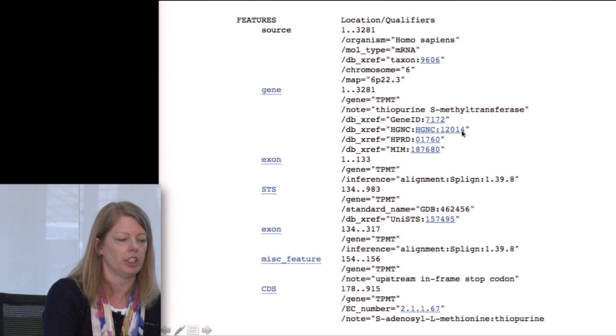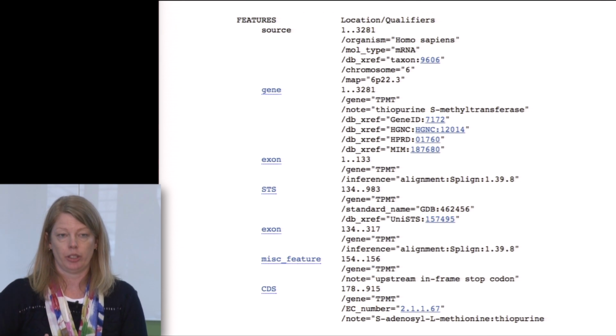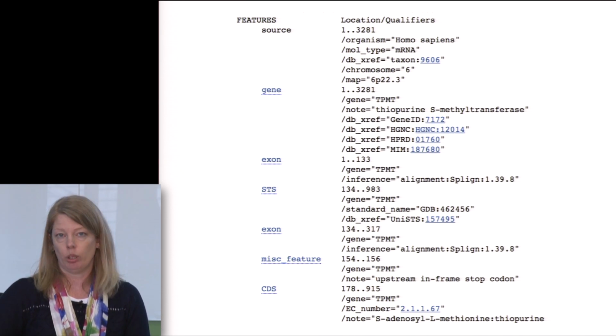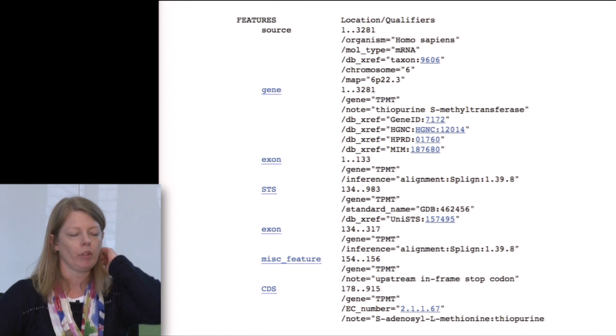The cross-reference to the gene in HGNC, which is the HUGO Gene Nomenclature Committee, so the official symbol for that particular gene. If I follow that link, then I'll see other synonyms for that gene so I can understand, map across different databases so that I know the different names for that particular gene.